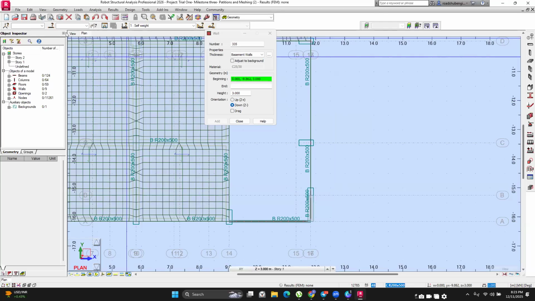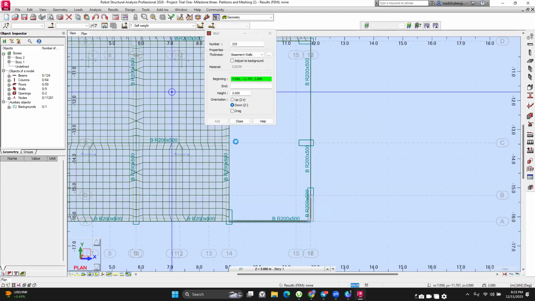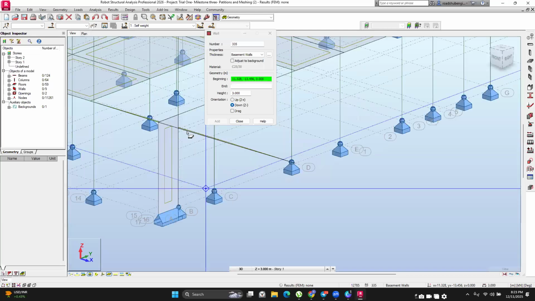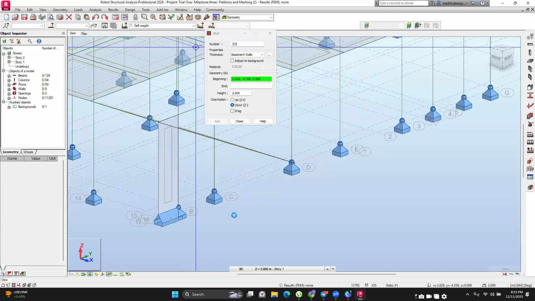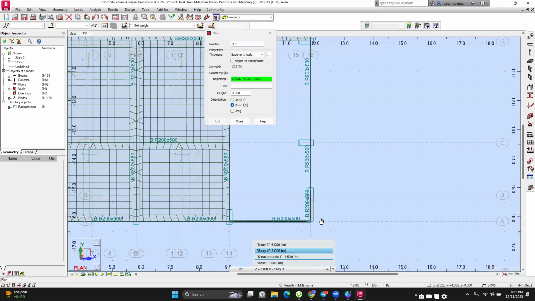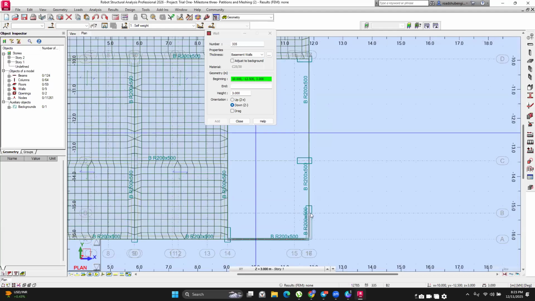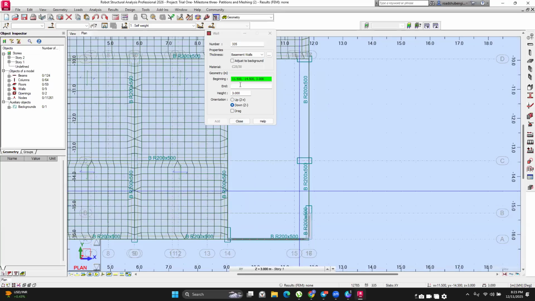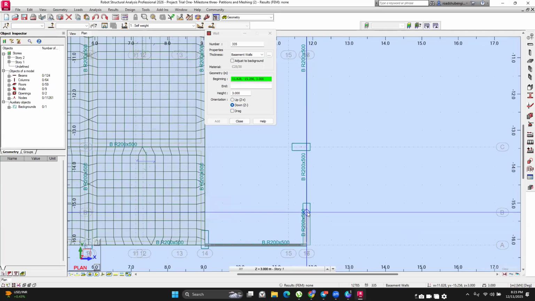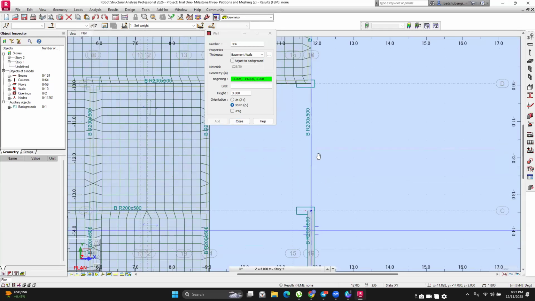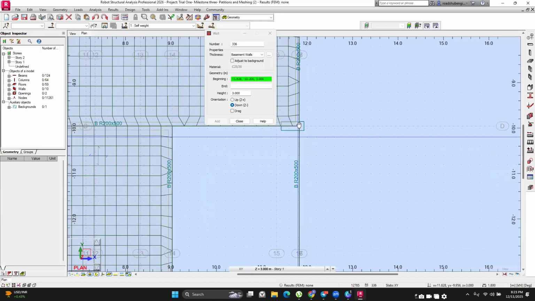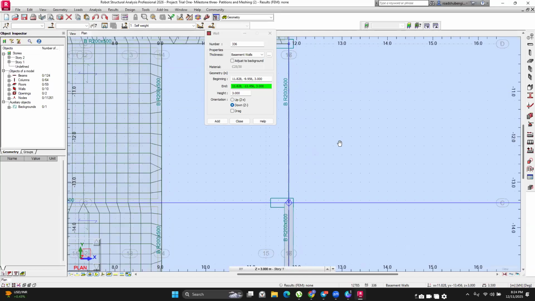I don't know why my software was acting up before, but I think now we are good. So ensure you're modeling in story one, and define your section correctly. Ensure that the height is 3 meters, click on this point to start modeling, and proceed to model from column center to column center. As you do that, the thickness should appear here. So continue to model.